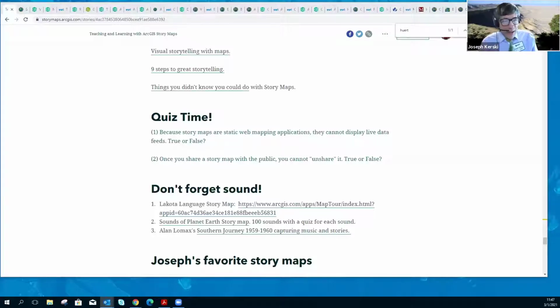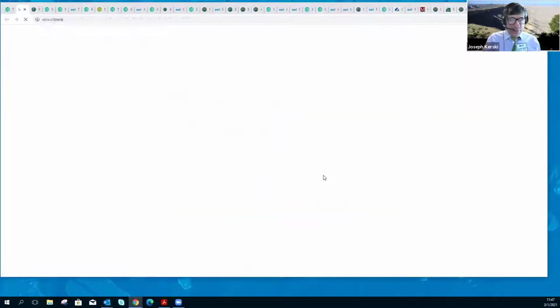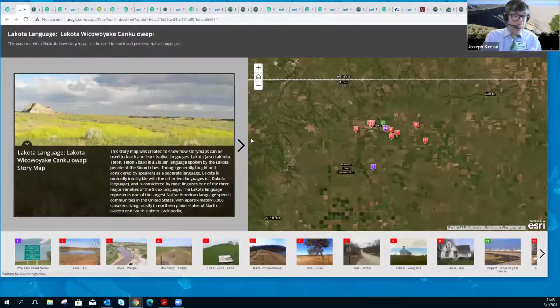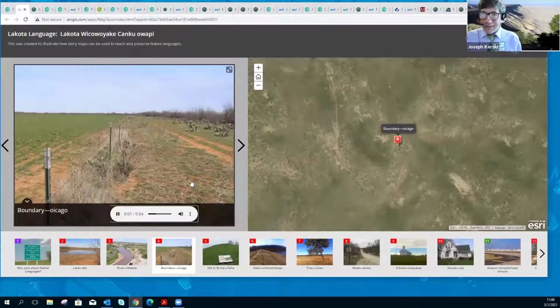One of the things that I'm really passionate about is sharing sound. I think it's kind of underused. So permit me about 30 seconds here. I'm not sharing system sound at the moment, so you probably won't be able to hear this, but a colleague and I created this Lakota language story map where we want the students going through this to understand the Lakota word for certain landforms like boundary, oihago, and hill, paha.